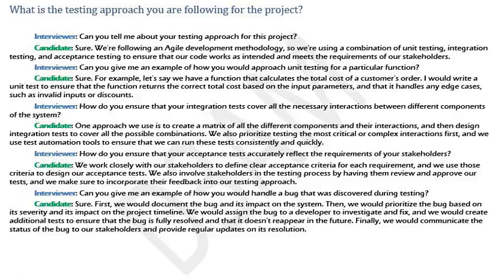What is the testing approach you are following for the project? Interviewer: Can you tell me about your testing approach for this project? Candidate: Sure. We're following an agile development methodology.